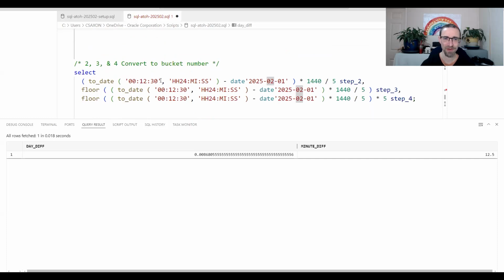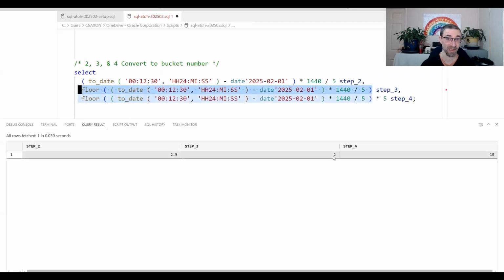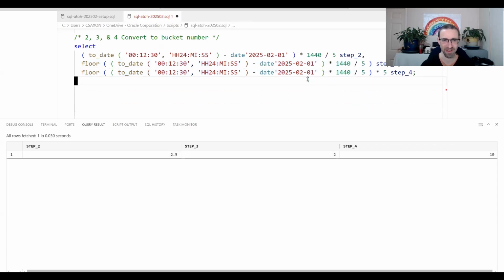So if we want to then convert that into a bucket number, looking at this, I think most of us can see that the start of the 5-minute interval for this would be 10 minutes past midnight. And that would be the second bucket that we've got here. So bucket 0 starts at midnight, bucket 1 starts at 5 minutes past, bucket 2 starts at 10 minutes past. So if we find the difference, turn it into minutes, and then divide by 5, we get 2.5. Take the floor of that to round it down, we get 2, the second bucket, turn that back into minutes, so multiply it back up. So just kind of breaking the steps out there.